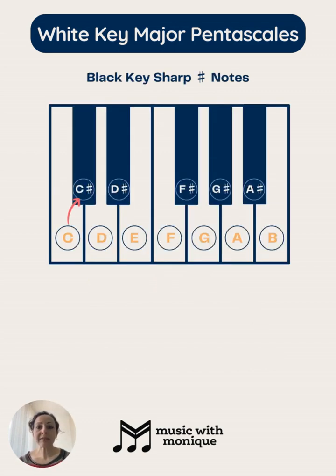So we have names for the black keys on the scale, and sharps again being to the right. So C sharp is the very next note to the right of C, between C and D. D sharp, and then F sharp, G sharp, A sharp.